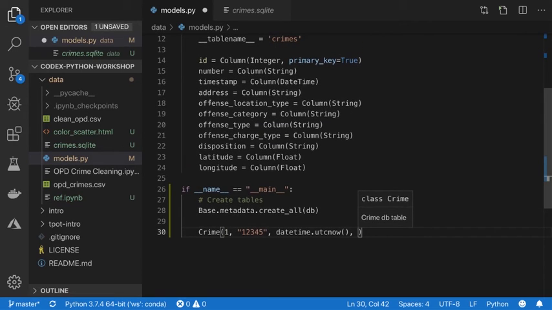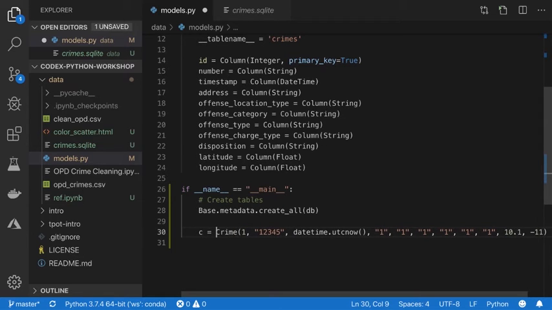Okay, so now we have 1, 2, 3, 4, 5, 6 string columns. I'm just going to give them repetitive values for time's sake. So 1, 2, 3, 4, 5, 6. And then we have float values for our latitude and longitude. So let's just give it that and say, let's just do -11. We can print out our crime there, and we'll just leave it at that for now.